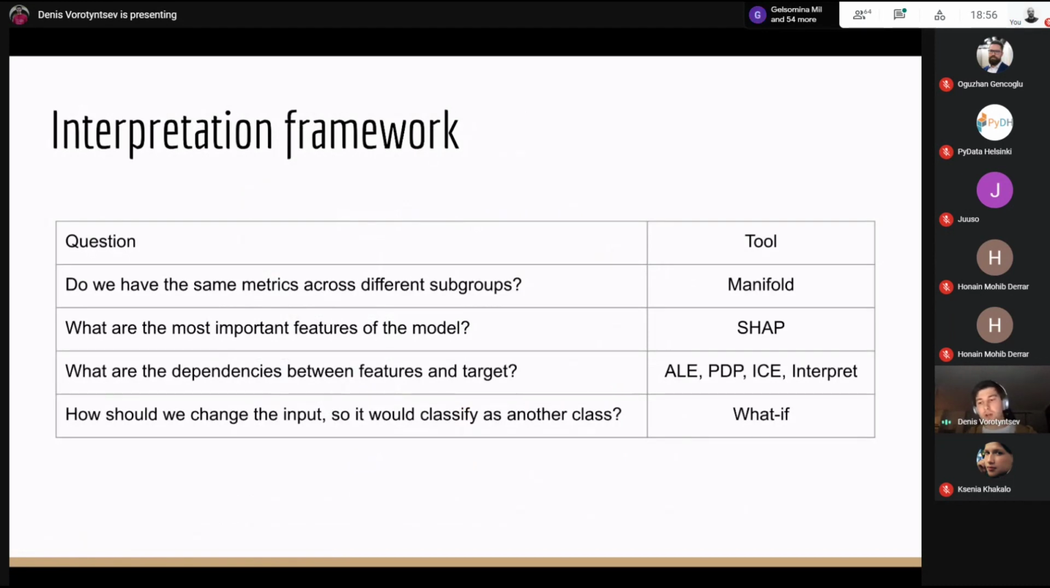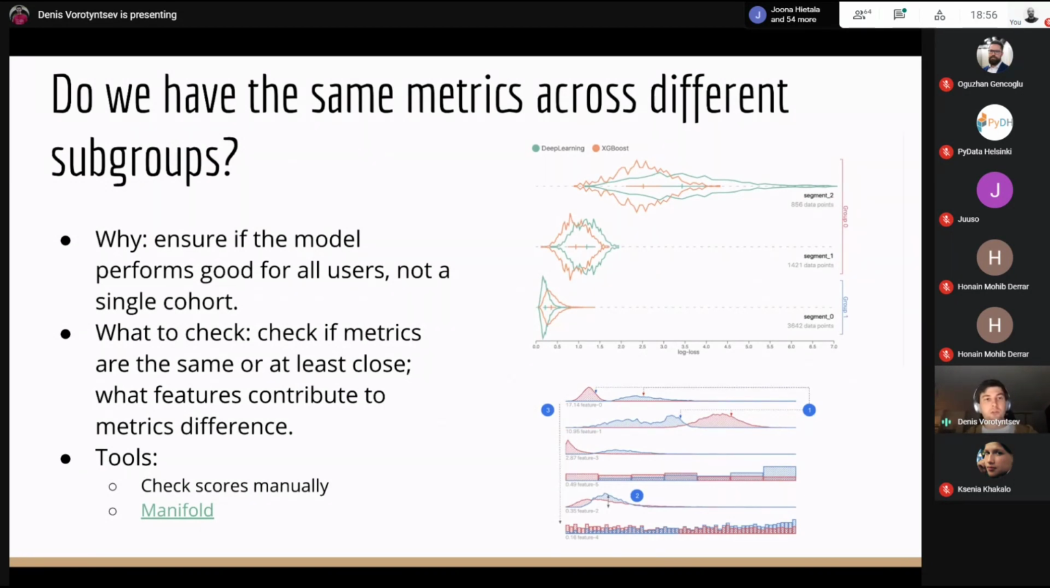And that's why I'm proposing to use the framework which I'm currently using myself. It's pretty simple. It's not perfect, obviously, but it's okay for me, at least. It consists of 4 main questions, which I ask during interpretation. And after answering each of those questions, I make a decision: should I rework this model or continue to the next stage of interpretation. Let's go through each question step by step. So the first one is the following. Do we have the same metrics across different subgroups?